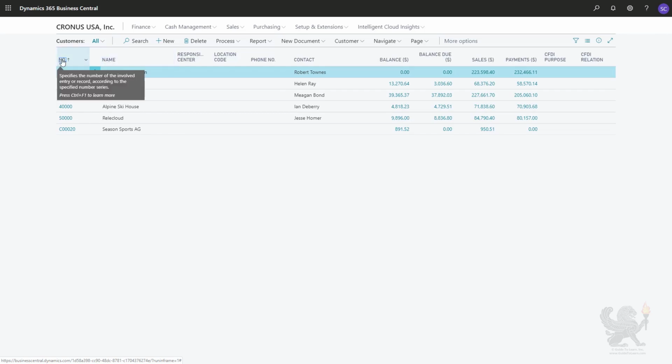So you can sort by the number field, but you can also sort by, for instance, the name field. You can sort by the balance, for instance. You can sort by the balance due. So you can sort on all these fields that are available. So that's how sorting works.